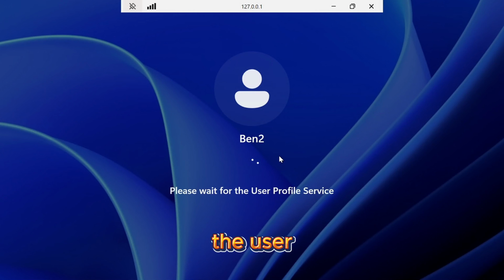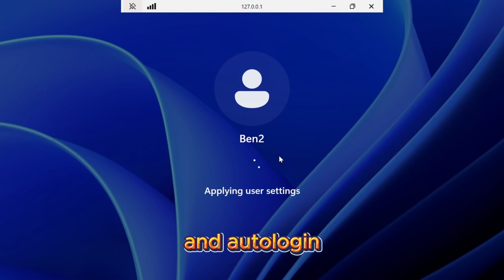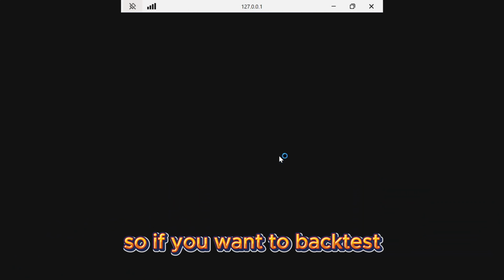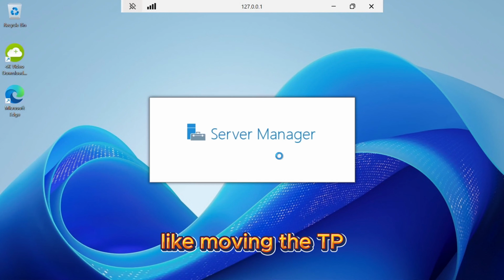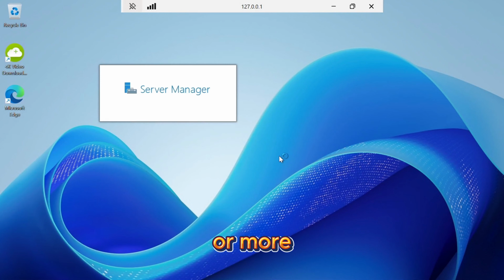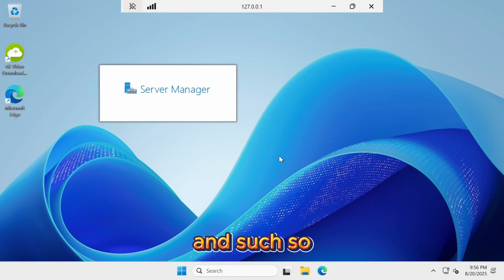It will create the user profile service for Windows and auto login to the server. So those accounts will be used for you. If you want to backtest multiple strategies to find your best optimal settings, because some of my members choose some settings, maybe you want to choose more, like lot size, like moving the TP more slowly or more out of the range, adjusting the stop loss and such.